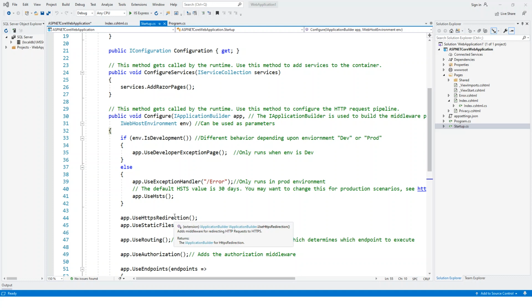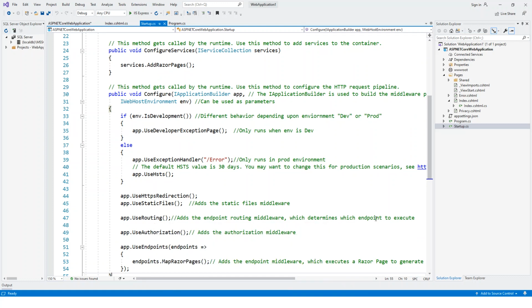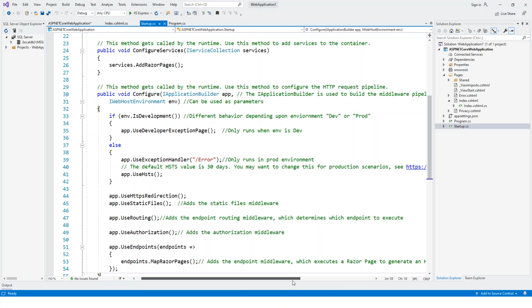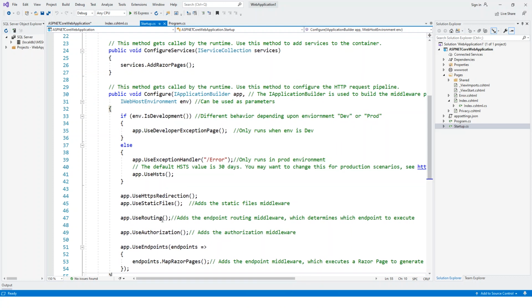And all this HTTPS redirection does is add middleware for redirecting HTTP requests to HTTPS. You also have the routing middleware, which adds the endpoint routing middleware, which determines which endpoint to execute. And you've got the UseAuthorization middleware, which adds the authorization middleware, and UseEndpoints middleware, which adds the endpoint middleware, which executes a Razor page to generate an HTML response. So we'll talk about the routing and UseEndpoints middleware. First of all, let us go over the static files middleware.